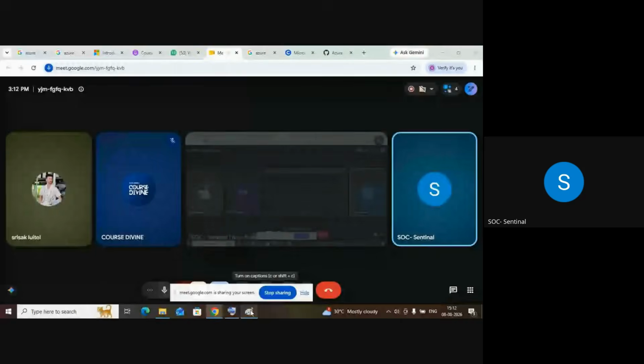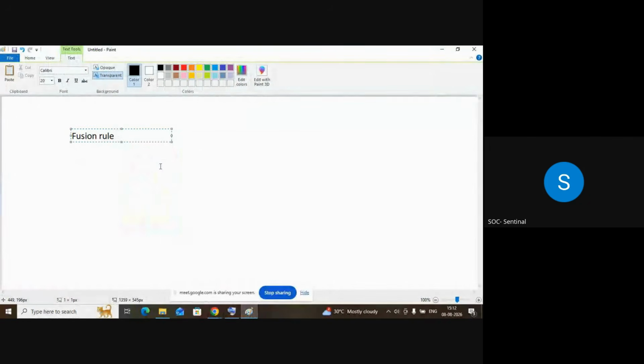Can you see my screen? No, not yet. Oh, is it? Oh my God. Let me just share it again. Yeah, there you go. Fusion rule. Can you see it now? Yeah, I can see the paint.